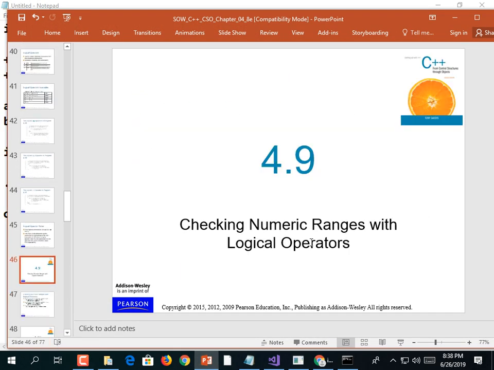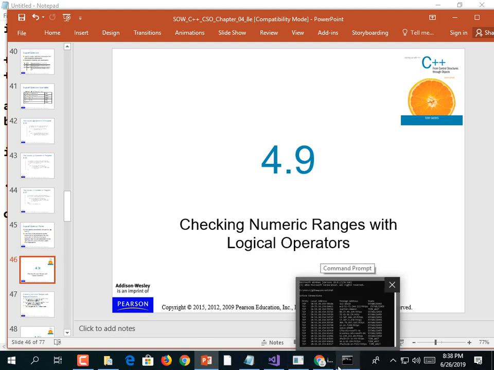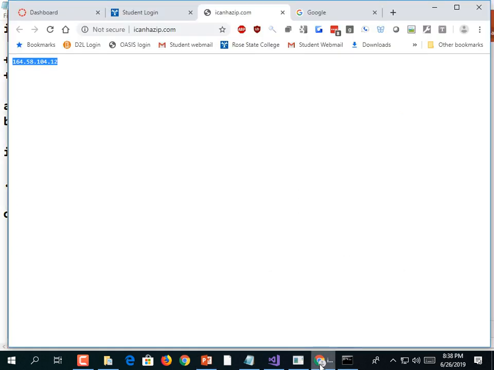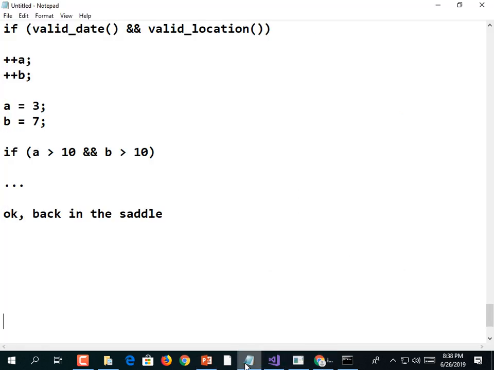Checking numeric ranges with logical operators. We're going to take a break soon, but this is what we're talking about. You use AND to check inside a range. You use OR to check outside of a range. I've already made that statement. That's sounding awfully familiar, but I teach 3 classes in a row. Have I said you use AND to check inside a range?